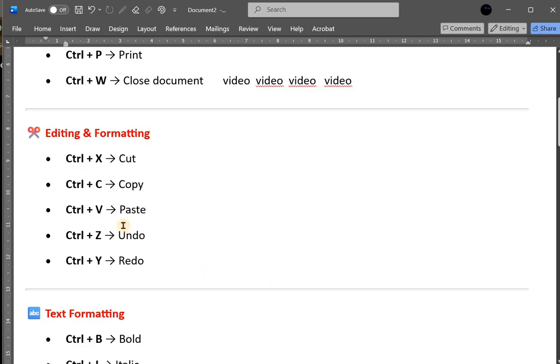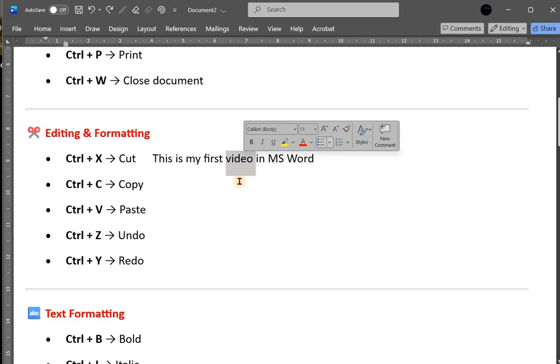Now I want to bring it back. So what should I do? Control Z. Control Z is for undo. So Control Z, see, this is back here. Now if I repeatedly press Control Z, whatever I had done previously, all those steps are removed. See, the word video is back again in the same original sentence.